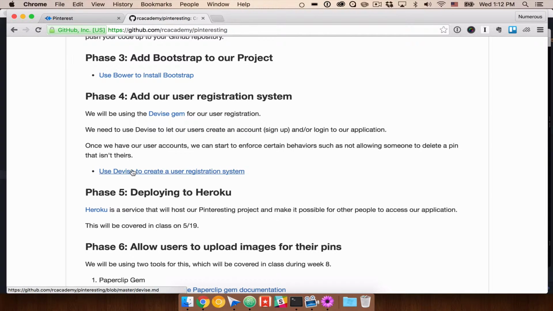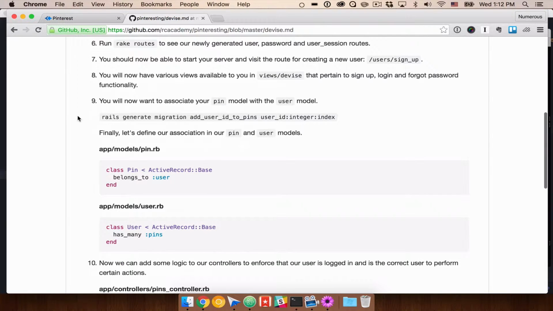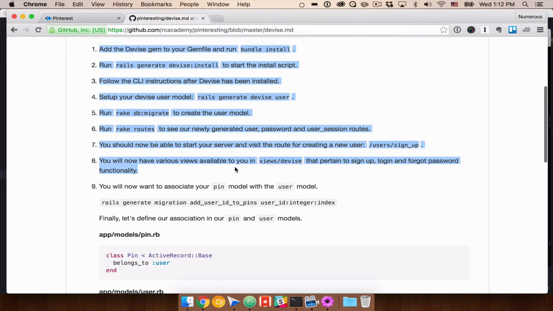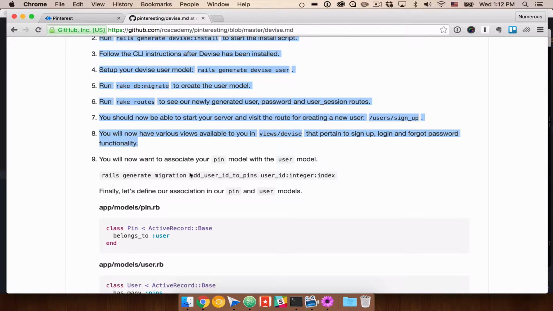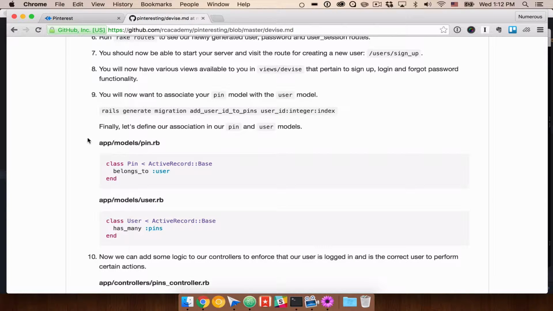And so what we can do, if you go ahead and go into this Devise instructions here, I've outlined how this will work. So far we've gone all the way up to generating our views. The rest of the instructions are here, but I want to walk through them and explain them. The first thing we want to do is that we have a pin model and a user model, and we're going to add a user ID column to our pin model. This will be where we store which user is the owner of the pin.